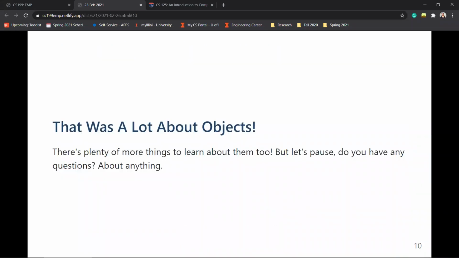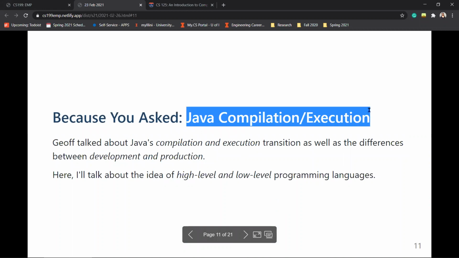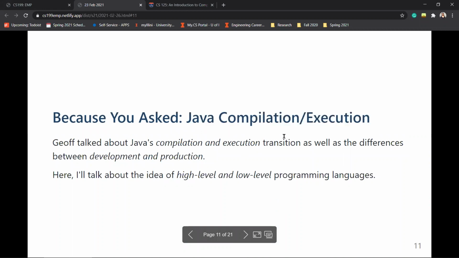So lots of discussion about objects. We only have about 3 minutes left, so we will very quickly talk about Java compilation and execution. There isn't a practice problem about this, and you've already covered it in the lesson. But we'll just talk about high-level and low-level programming languages and what that means.